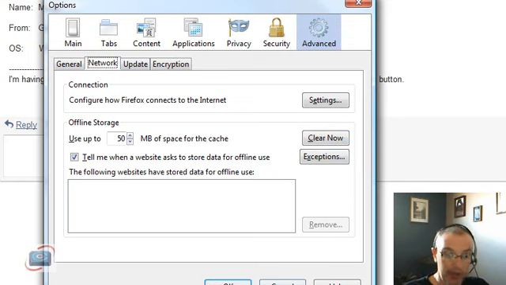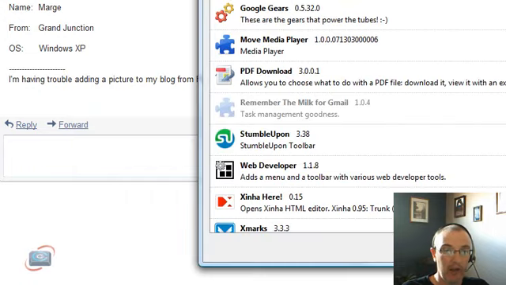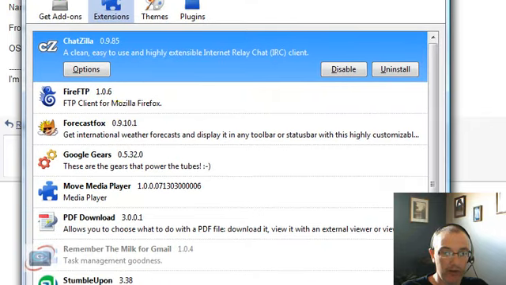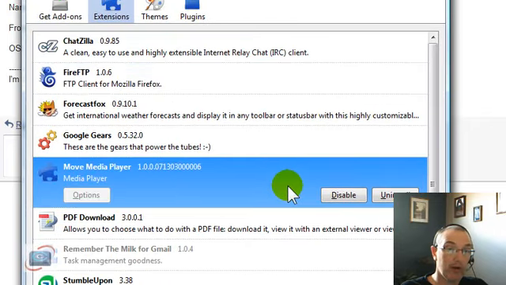The other thing you can check with Firefox is clicking Tools and then Add-ons, and you'll have a list of your different add-ons that you have, and you can disable some of the add-ons maybe that are newer that you think may be causing a particular problem.